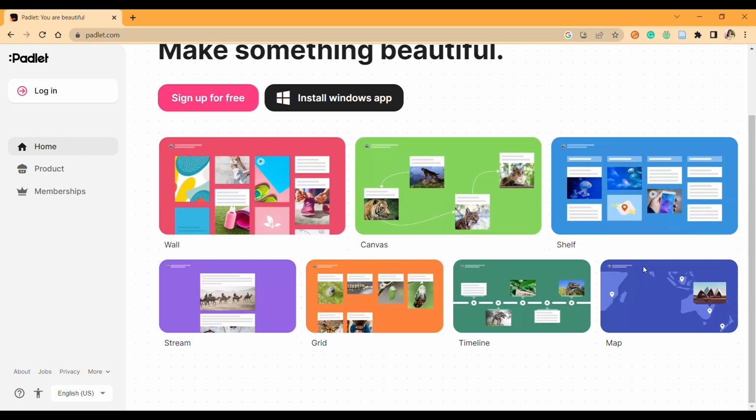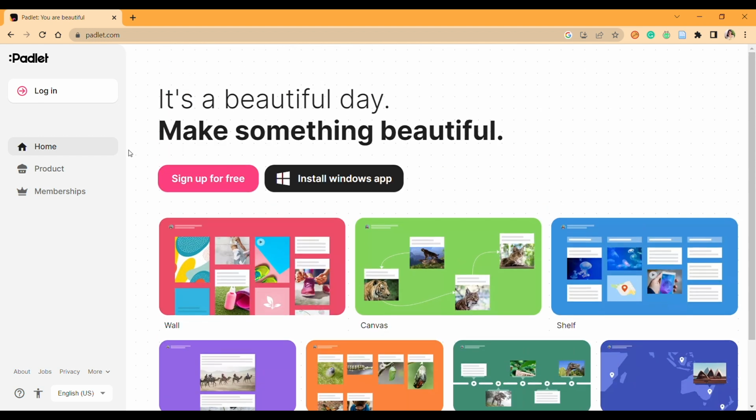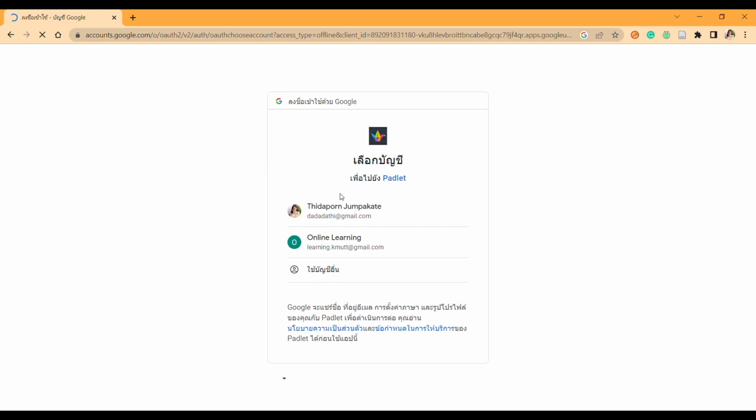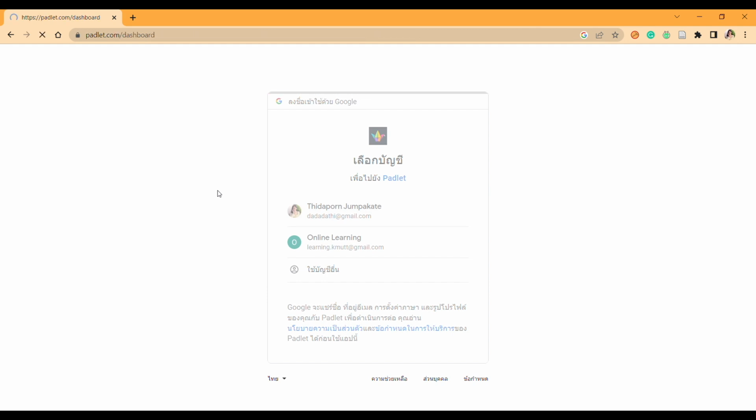Okay. You need to log in first. Actually, you need to create your account first. I have the account already, so I can log in. I use my Google account. So just wait a little more. Yes, this is my Google account. And then when you have logged in, you're going to see this.